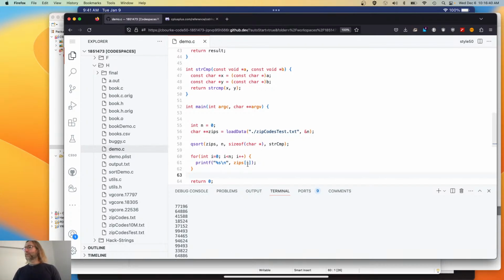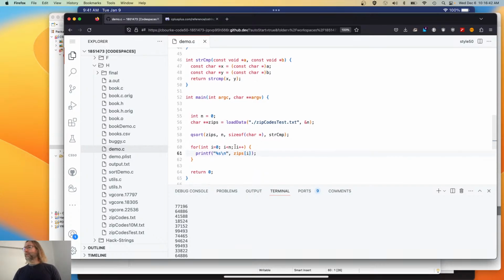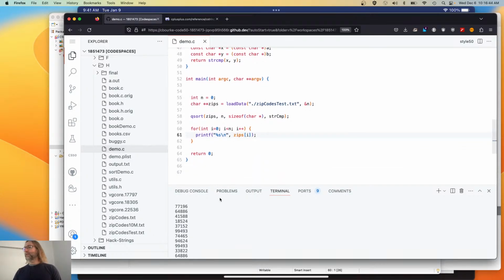Oops, I did, right? And gcc, a dot out. It's not working. Damn it. Oh, no. This is a pointer. So the pointer needs to be changed.